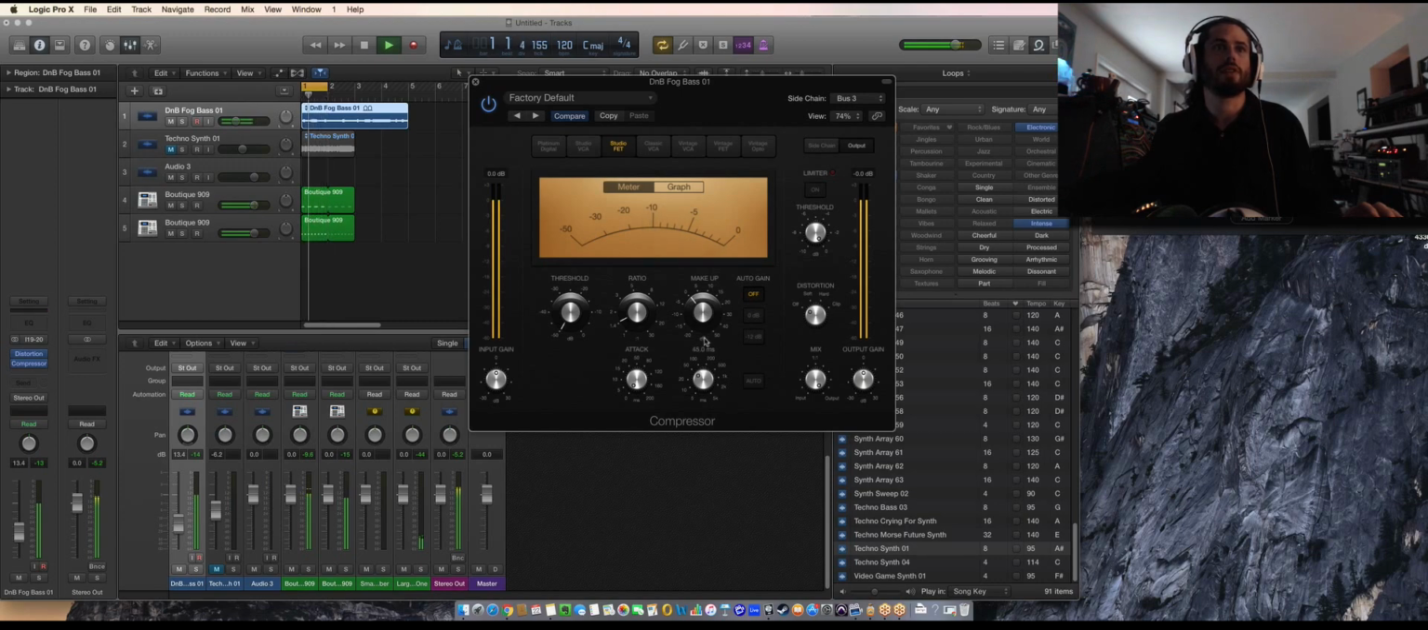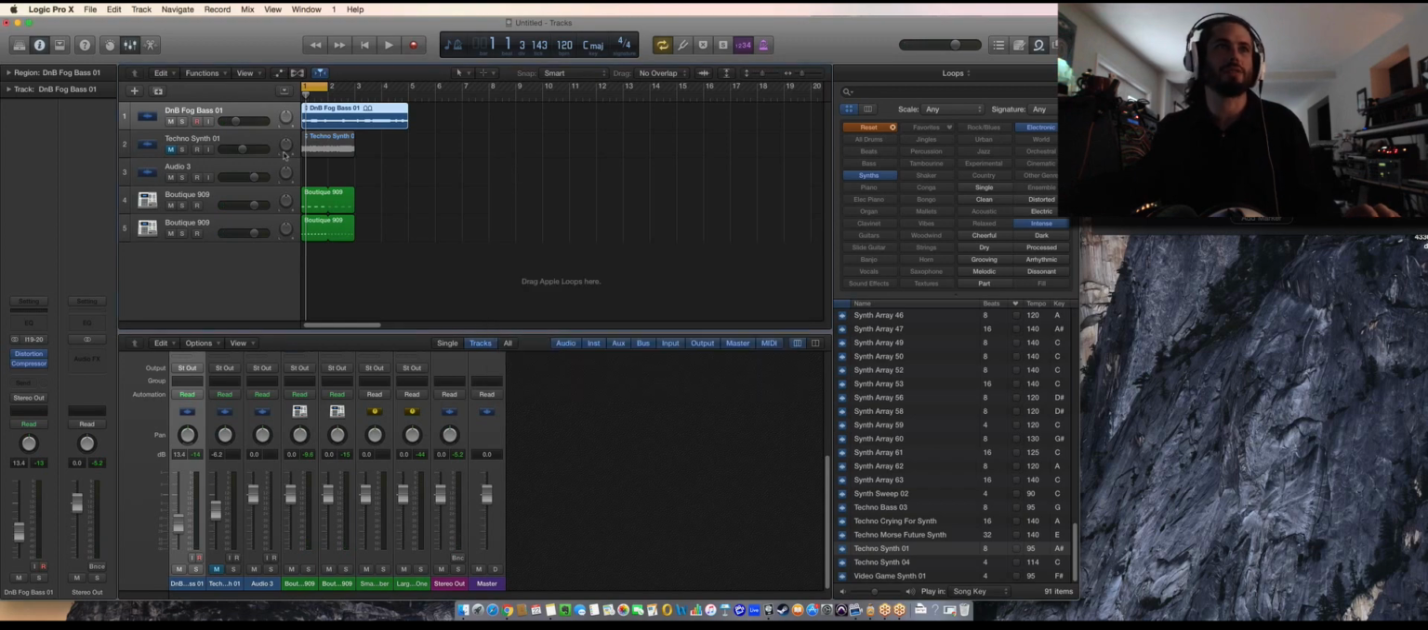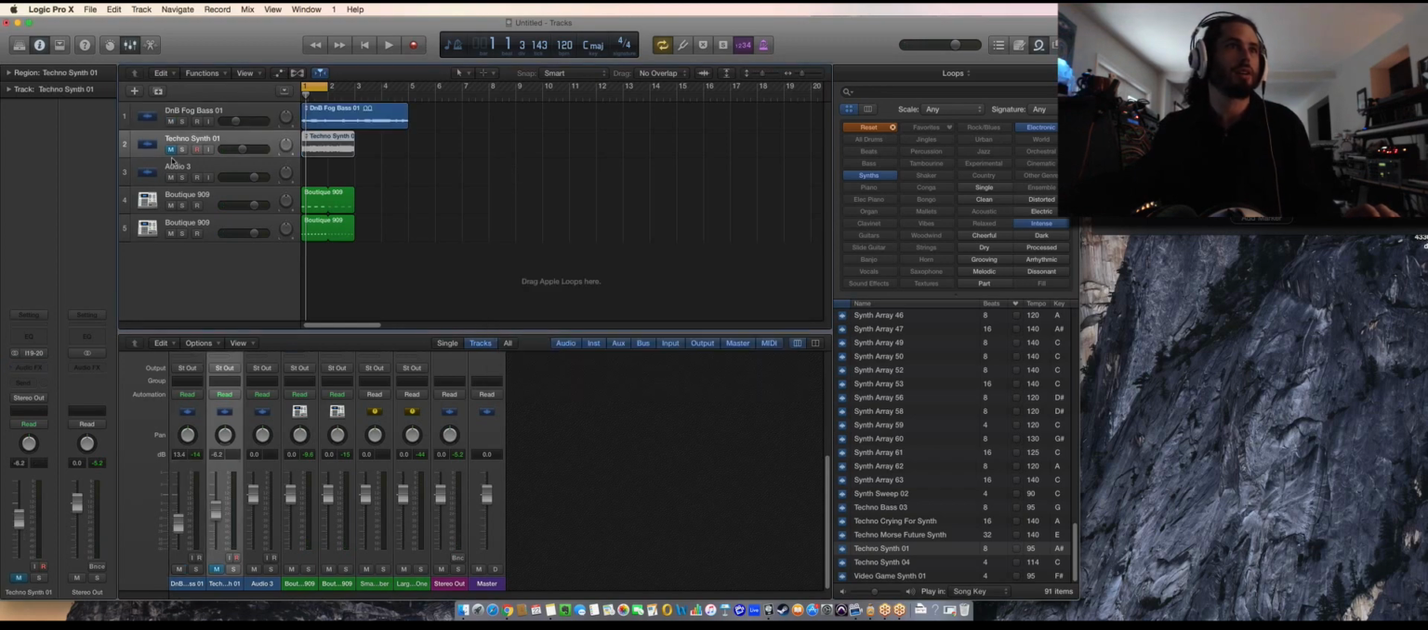I like the release time around there. So remember, important to use your ears when setting up parallel compression. The difference between sounding good and sounding bad is almost always the release time on that.